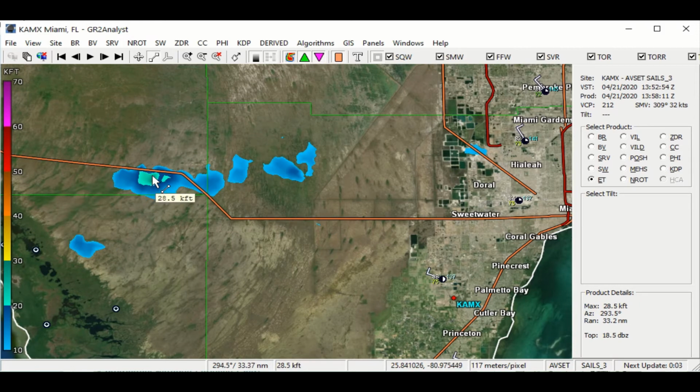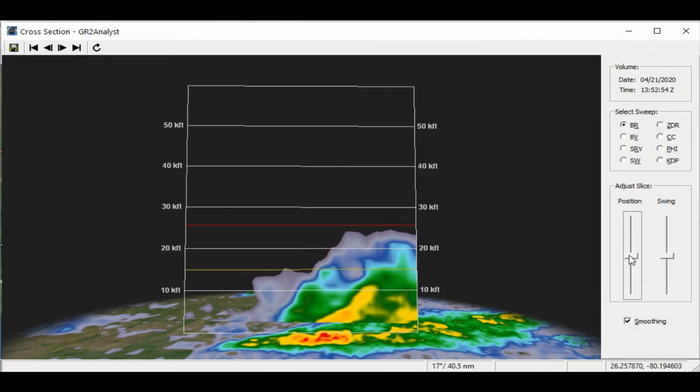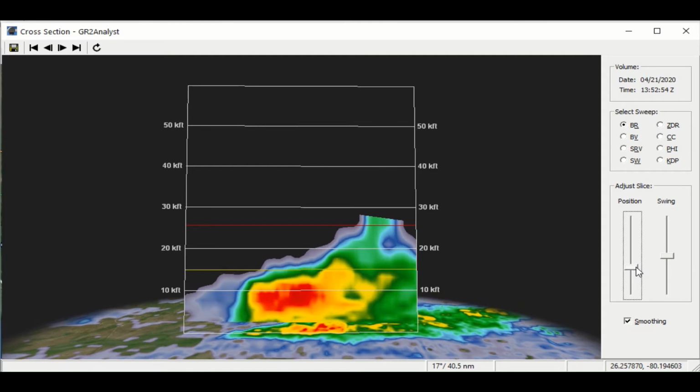All right, so now we've got 28,000. Now we've met the first empirical rule. We needed 26,000 feet, and we've got it now. I'm holding down Control in GR2 Analyst and mousing around. You can see our max top there is at 28. So let's cut a cross section through there. Max it out here, slide our slider bar around. It looks like that's probably what's pinging our max top right in there.